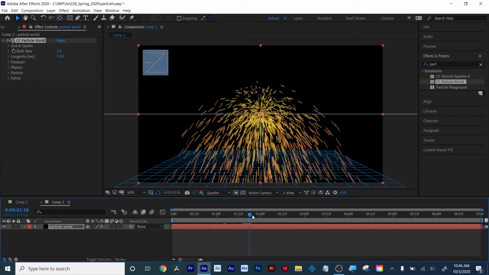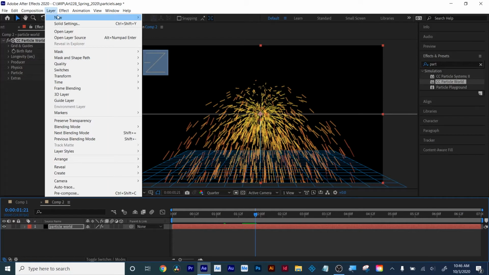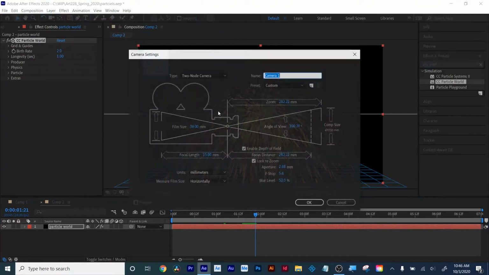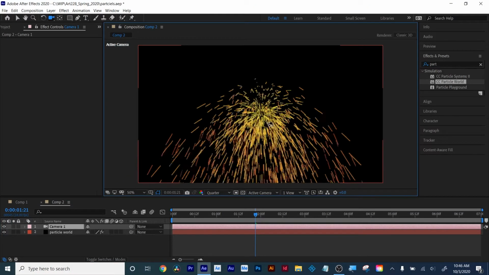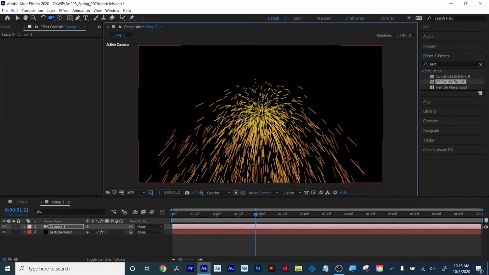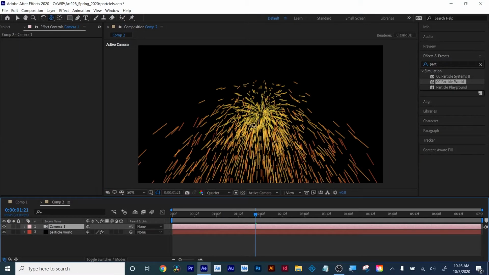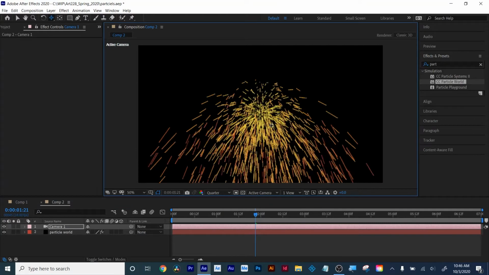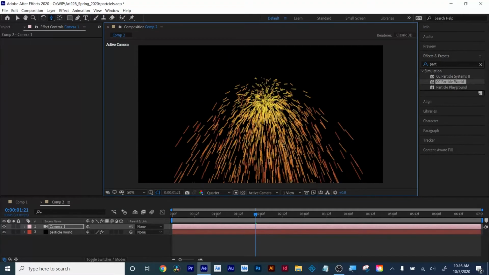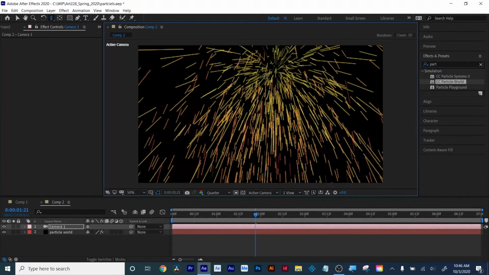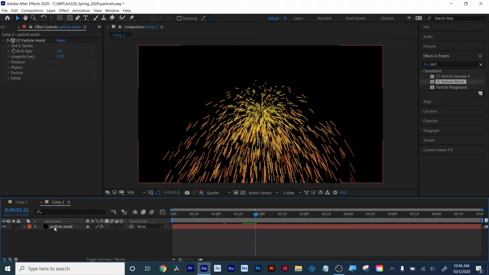Particle World, however, is a full 3D particle system. So that means if I add a camera by going Layer, New, Camera, I hit OK. Now I hit my C key. See, I can fly around and then look at my particle system where I can zoom and orbit around it. I can track and pan and tilt with it, or zoom in or out of it. So you can fly through this particle system if you choose to. I'm going to delete that camera.